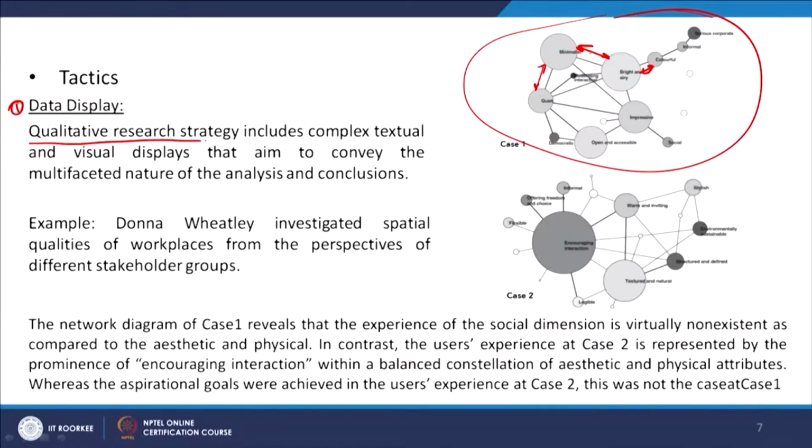So qualitative research strategy includes complex textual and visual displays that aim to convey the multifaceted nature of the analysis and conclusions. So there are multiple tactics, and how these tactics are giving different data, and categorization should happen based on that. And then data display is very important, from where the designers and researchers should find out the correlation between these data. So the pattern should be identified based on the displayed data.